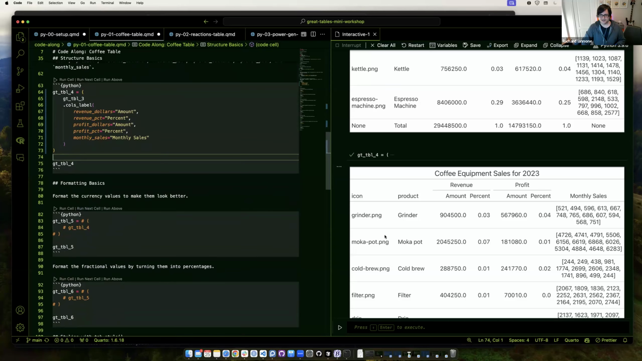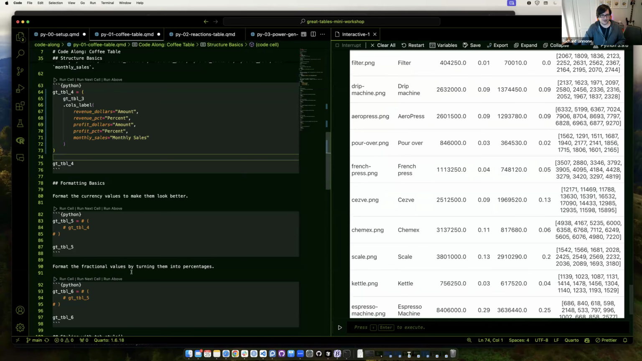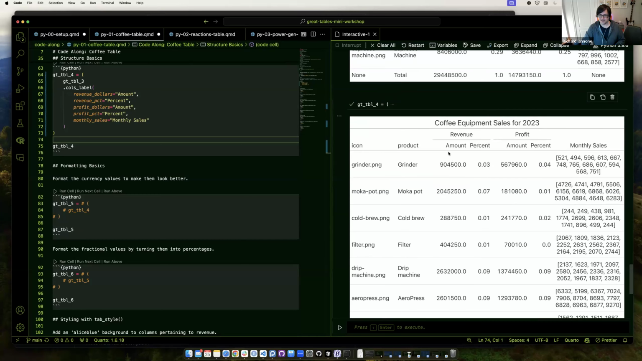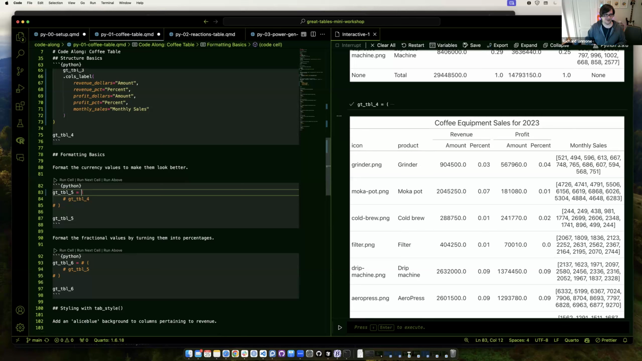Okay, so now we have this table. The top looks really good. Now to deal with the inside, the body of the table. So let's do some formatting. The first thing that's obvious to me is we want to format the amounts so that they're in dollar values. Okay, so let's do that first.